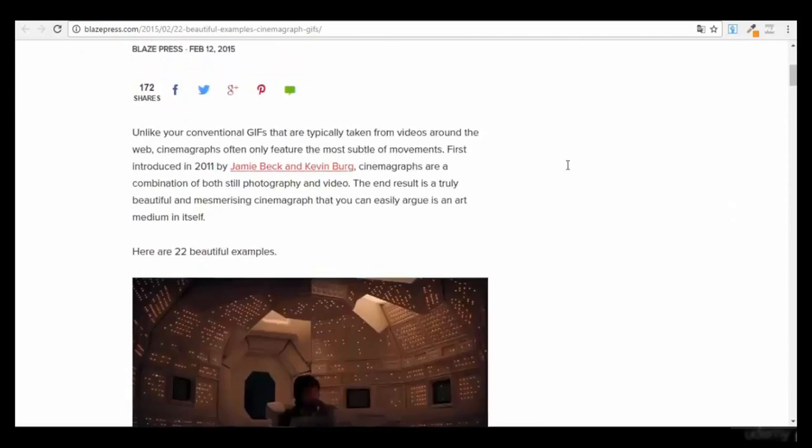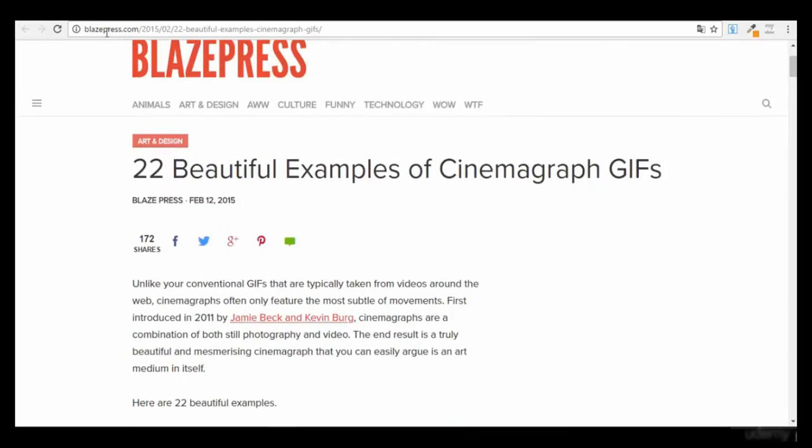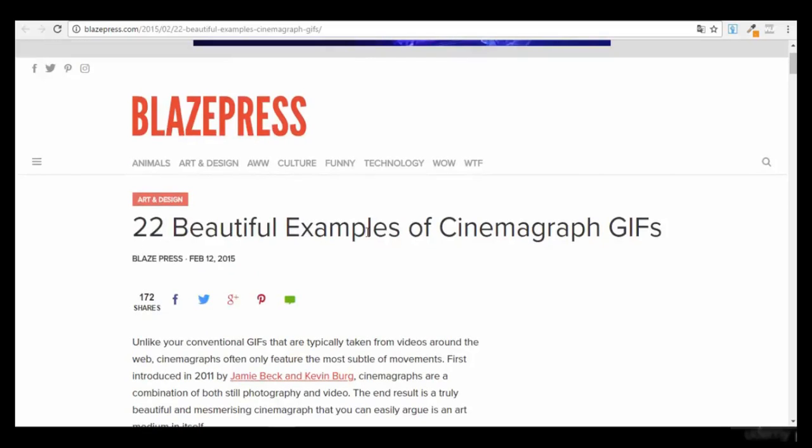Now let me show you an example so you can get a better idea visually of how this actually looks. We are right now on blazepress.com. It's a very popular website with different articles related to marketing, technology, art and design and stuff like that. And we have here 22 beautiful examples of cinemagraph GIFs. You know that GIF is a format of images that can be used online and on computers and on anything else. So it's a format for images.